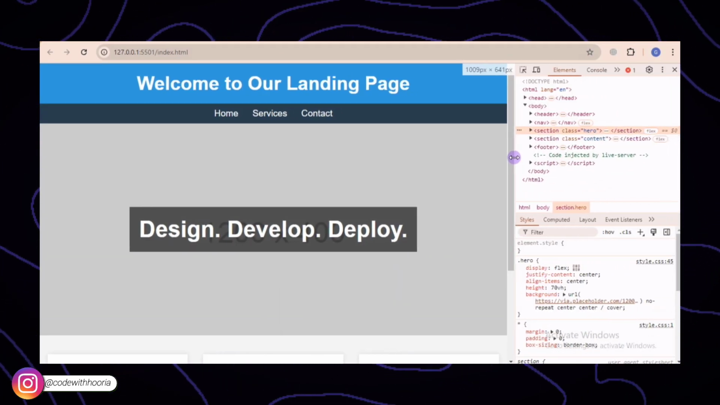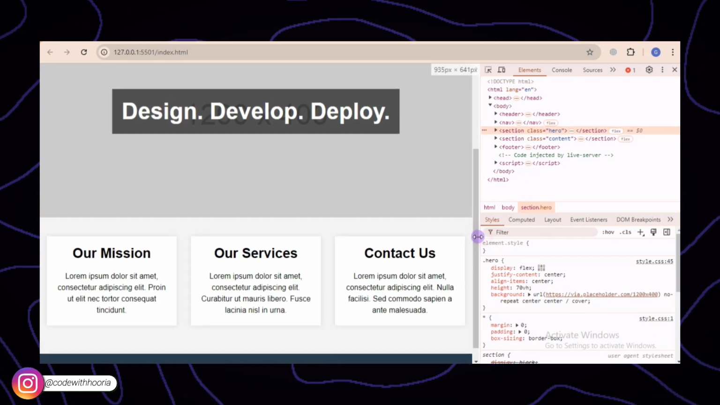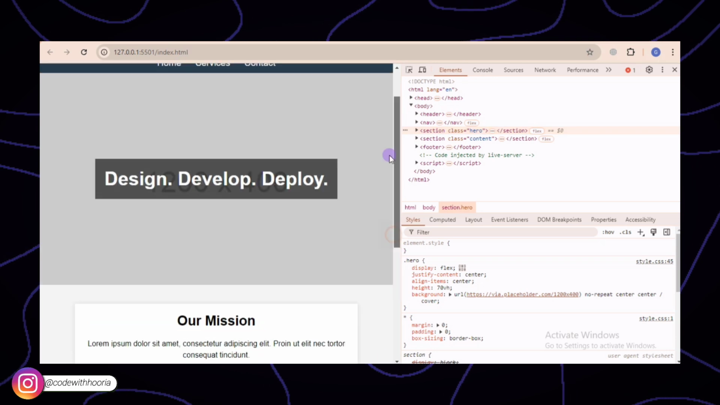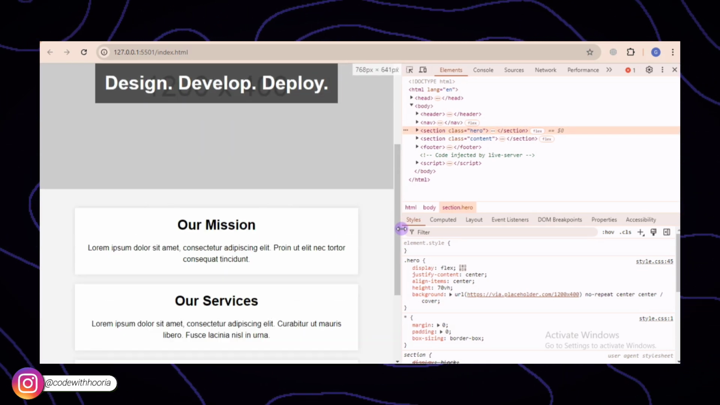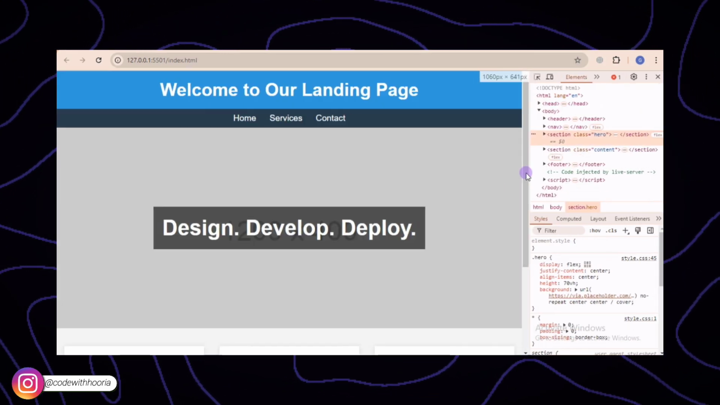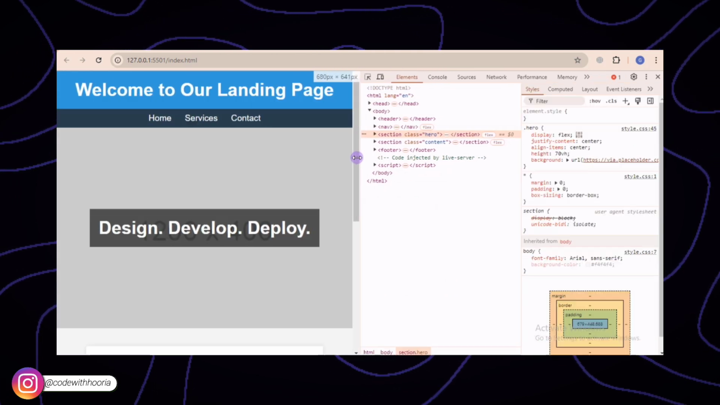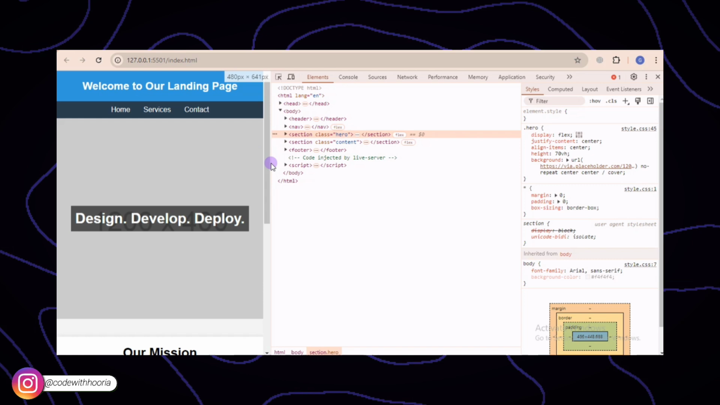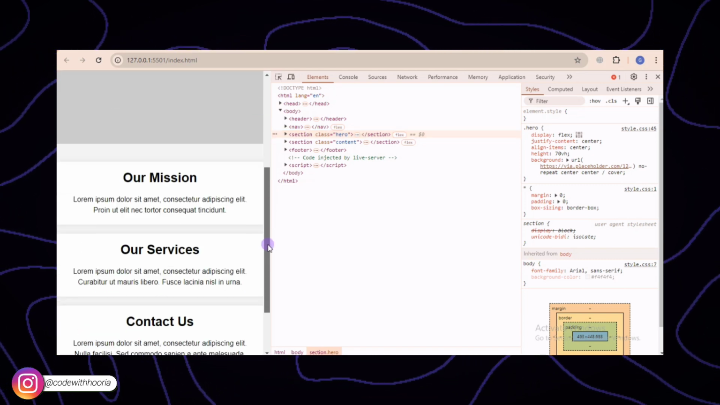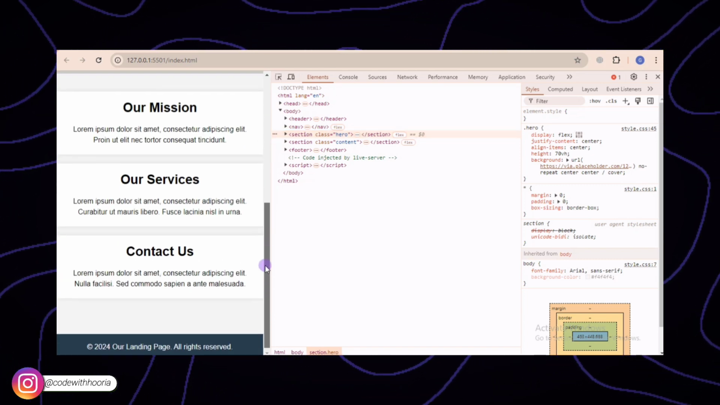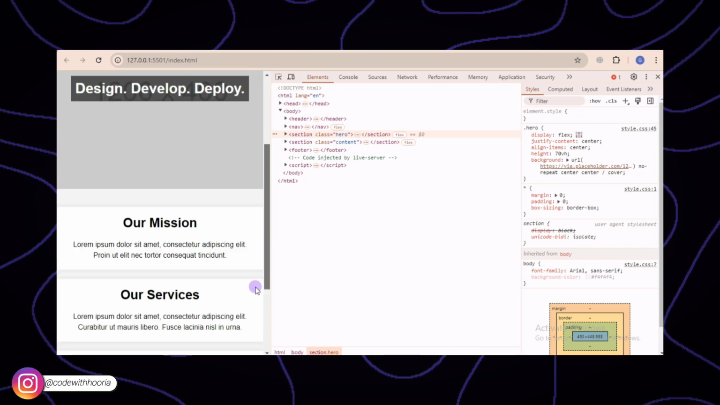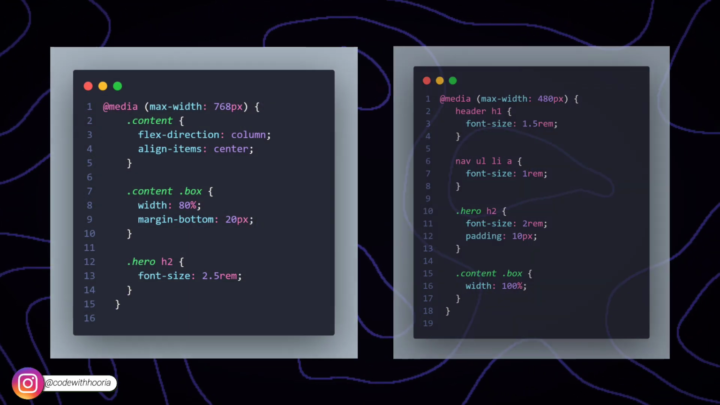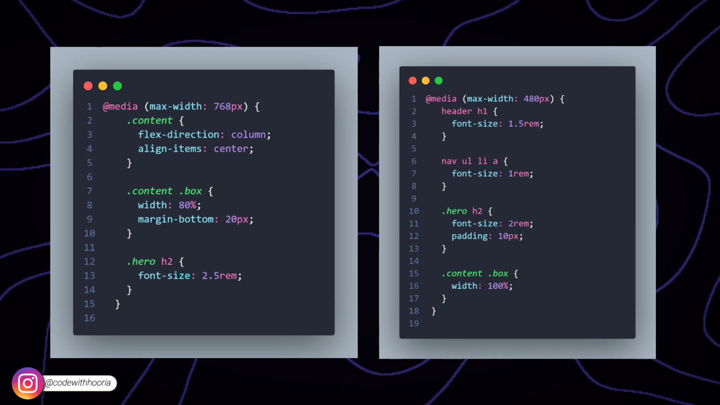If I slowly reduce the width of my browser, you will see that as soon as we hit 768 pixels, the content boxes stack vertically and everything adjusts for a tablet layout. And if we continue shrinking down to 480 pixels, we get the mobile layout. Text is smaller, the boxes are full width, and everything fits perfectly on the screen. This is exactly why media queries are so powerful. They give you full control over how your website looks across different devices, and with just a few simple lines of CSS, you can make your site fully responsive.